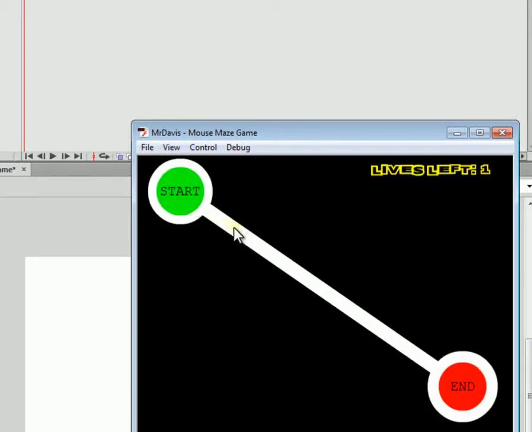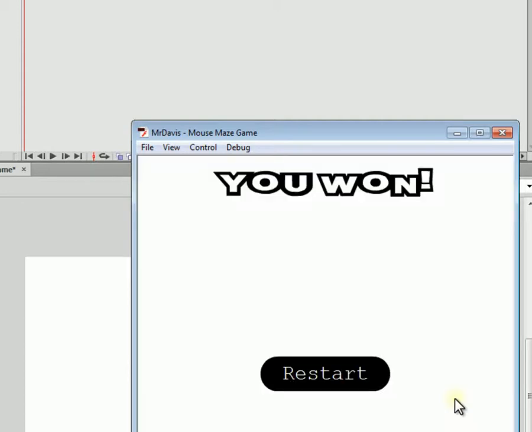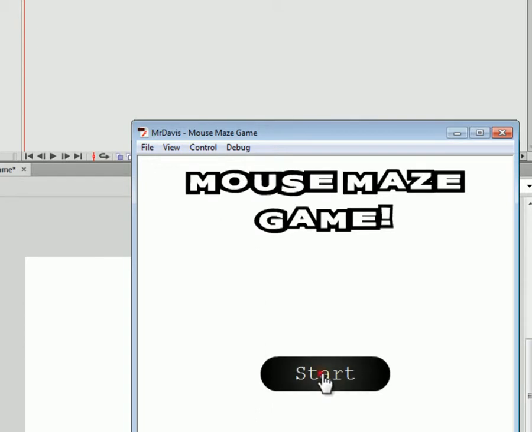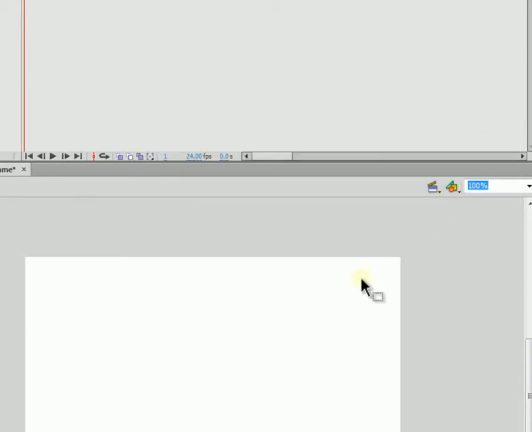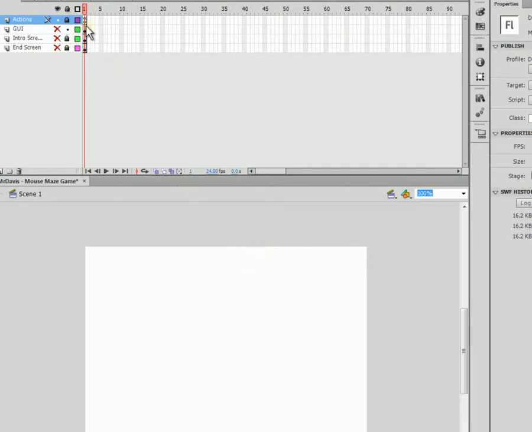So I'm going to say start. I got to stop being so bad at this game first. But bam, we won. Well, why did that happen? We have another level now, but we never updated our variables to say which level was the last level.